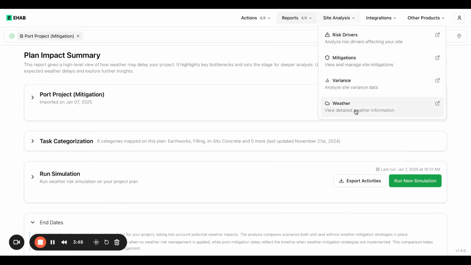Under site analysis, this is where any features that currently aren't in the new platform but that you still need to access are in the old one. So risk drivers, mitigations, variants, and the weather forecast. That is all still in the old platform, but they're going to be slowly ported over into the new system over the course of the next few weeks and months.